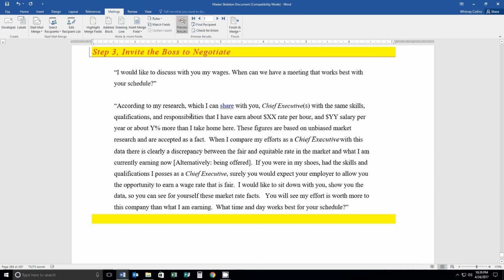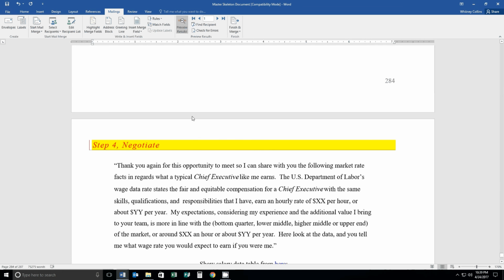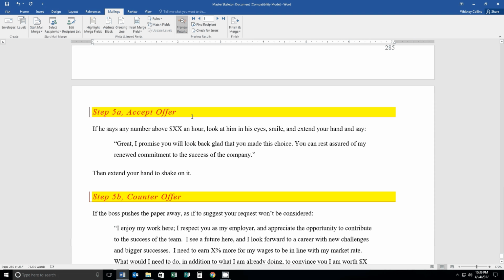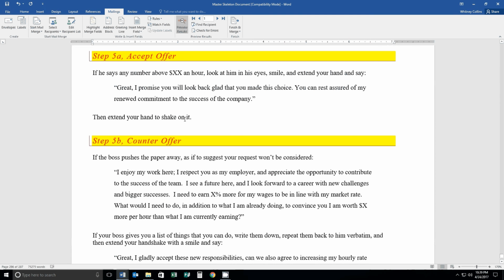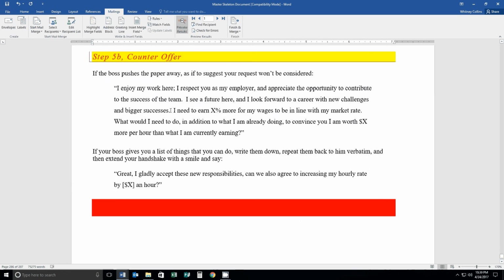You want to invite your boss to negotiate in a very specific way. You don't want to just walk into his office and say, hey, I need a pay raise. You want to say, hey, I have something important to discuss with you. I'd like the time to schedule. And that'll pique their interest and get the conversation going in the right way. And then you want to negotiate. So from there, you basically accept the offer or make a counter offer. And there's some scripting in there.